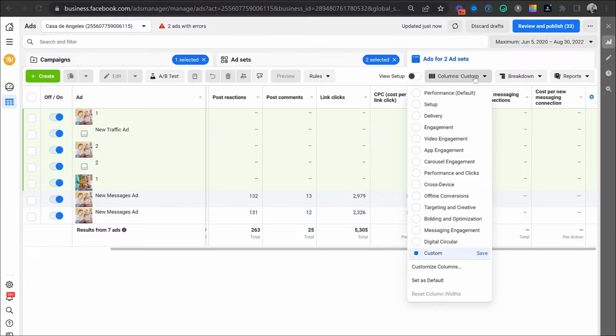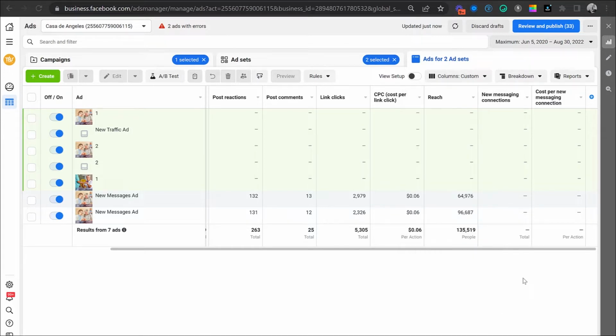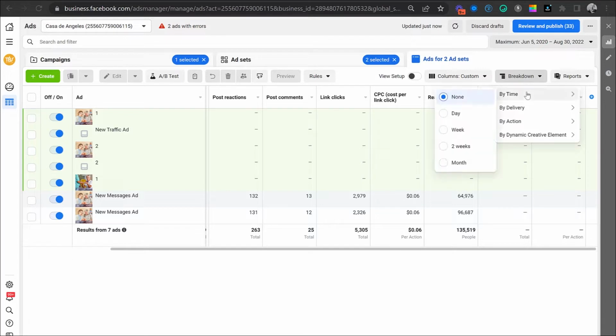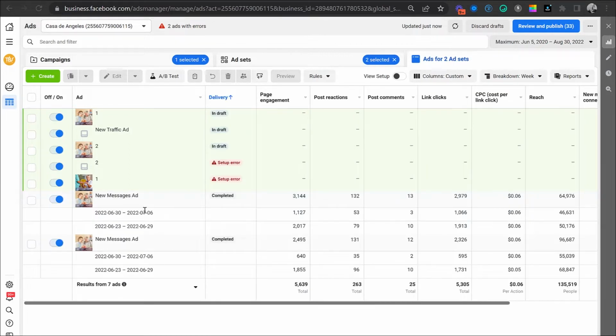Something else that you can do is that you can set whatever you have right there as a default and save those custom columns for you to use later on. And here's where it gets really, really cool. When you go right next to it into breakdown, you can see so much information that you wouldn't imagine. So you can see, okay, I want to see by time how it did within a week. So you can see week by week, how did the ad do?